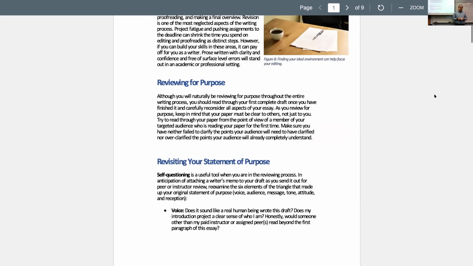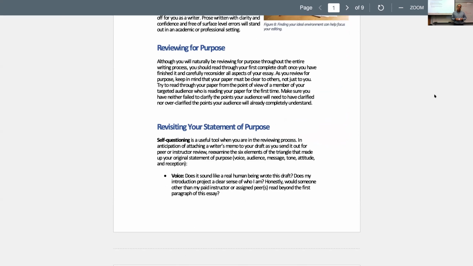So the first part is to review for purpose. You always want to keep in mind what is the purpose of your project. And for this essay, it's a common ground argument over some kind of controversial issue. People are going to disagree about the issue. You're trying to reach out to an opposing view and demonstrate that you have a solution that actually can benefit them. So what you do is you think about your paper from the perspective of your audience.